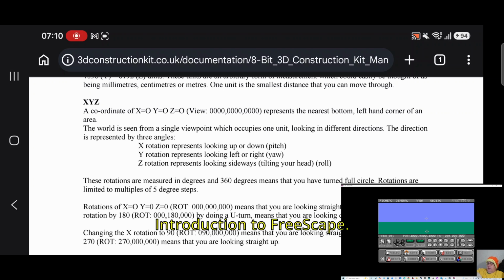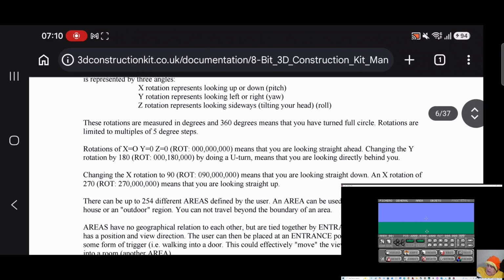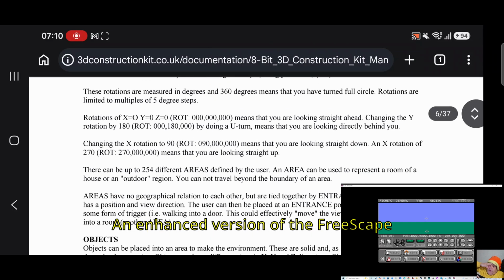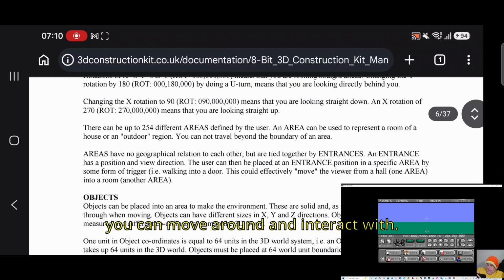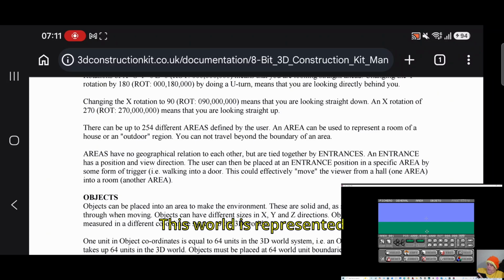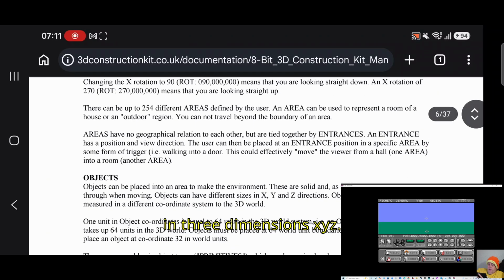Introduction to Freescape. The 3D construction kit uses an enhanced version of the Freescape system. This allows you to represent a virtual world that you can move around and interact with. This world is represented in 3 dimensions XYZ.